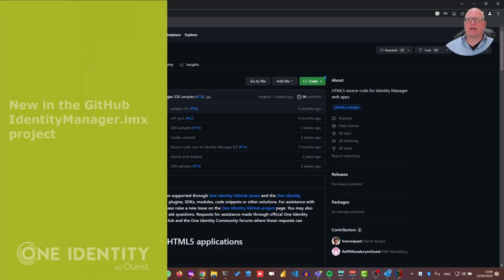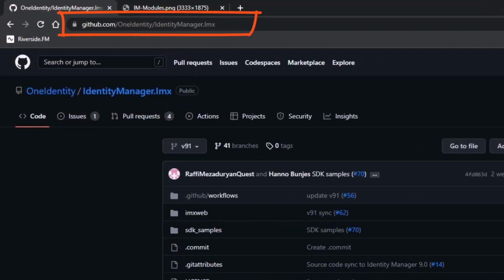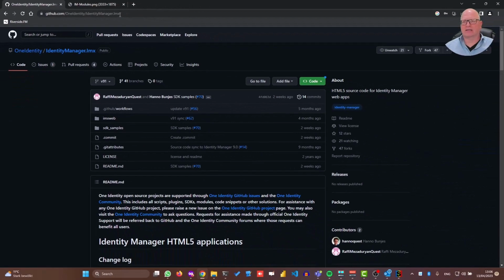Before we can start with that, it might make sense just to talk about two new things that might be of interest for you. Number one. If we switch back to the screen, then you can easily see that here in my screen there is the GitHub project which hosts the Identity Manager.imx client. Two things I want to show you there.